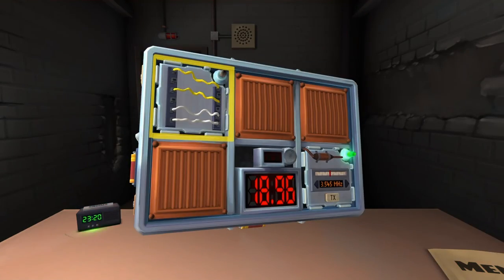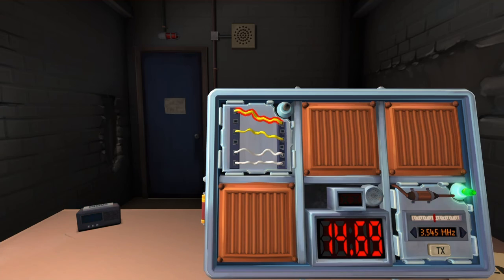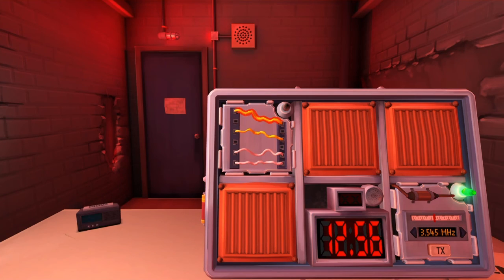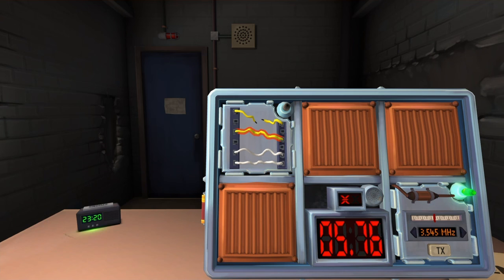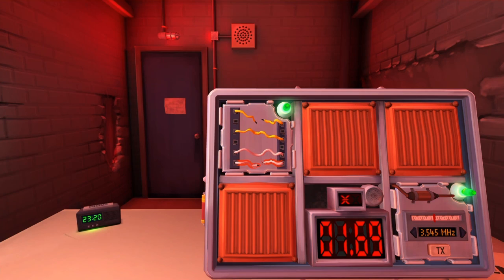What do we got next? Okay, we got four wires. No red, two yellow, two white. Is there no red wires? No red wires. Cut the first yellow one. Cut white. The first one. No. Shit. Oh, I got it. What the fuck? I cut the last one.